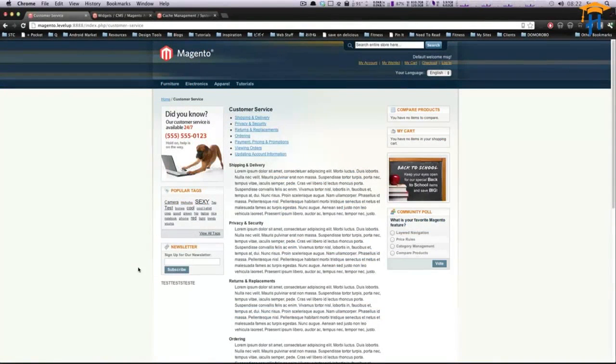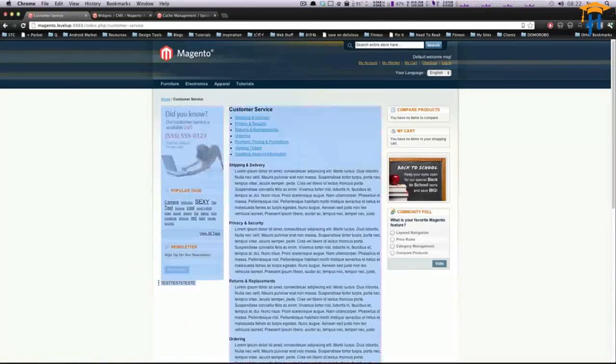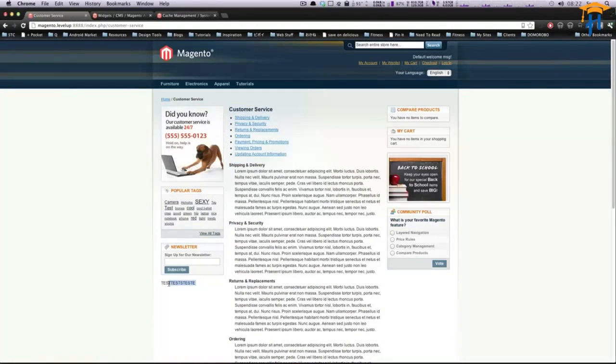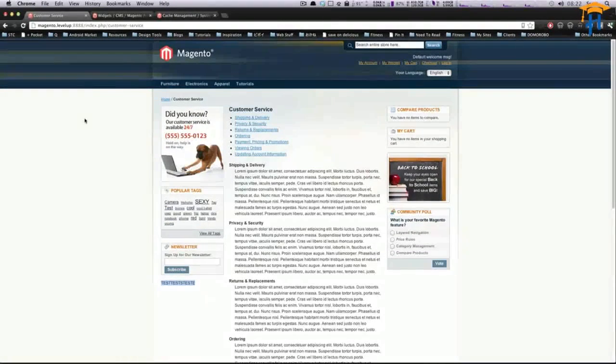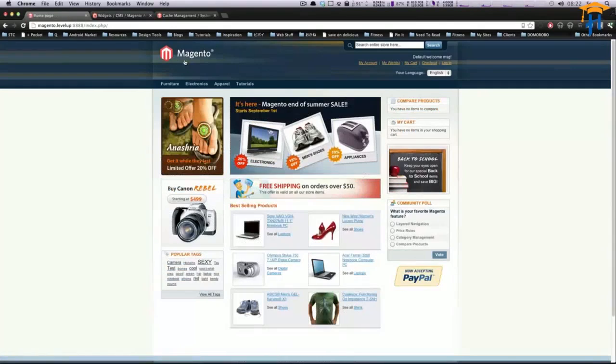We go here, and you look down here in the left column, it says test, test, test, test, test. Okay, so this is our static block right here. If you were to put any sort of HTML or any image or whatever, it would show up here as well. Notice how you have great control over that. You can put that wherever you want. We could put it in the main, you could put it anywhere. That's great. But let's go to our home page because it's supposed to be in the left column there too.